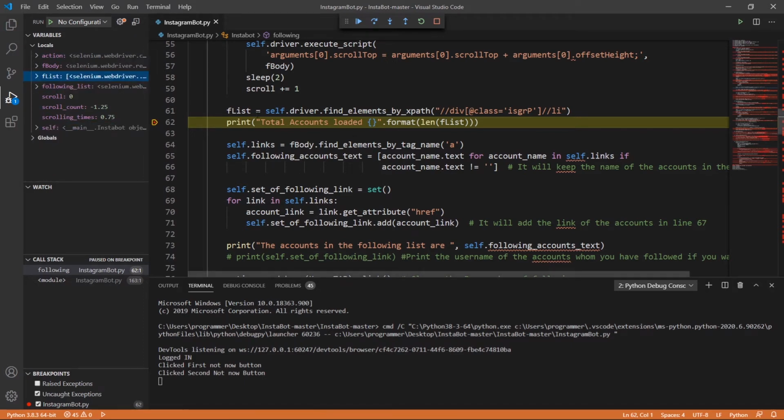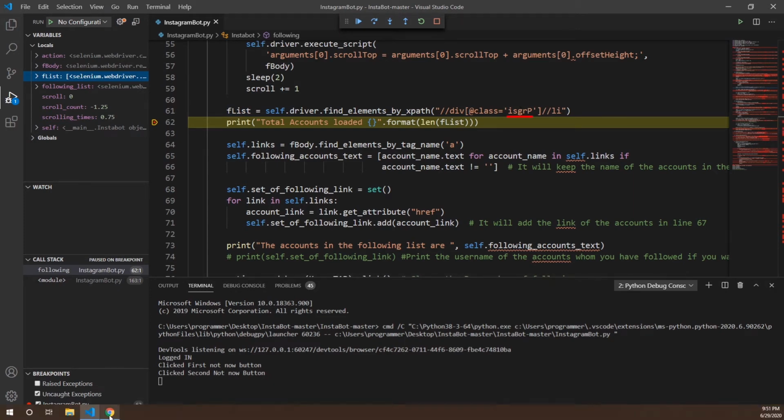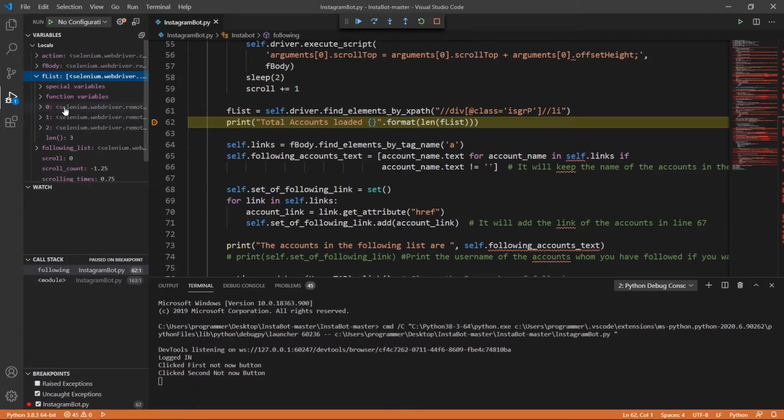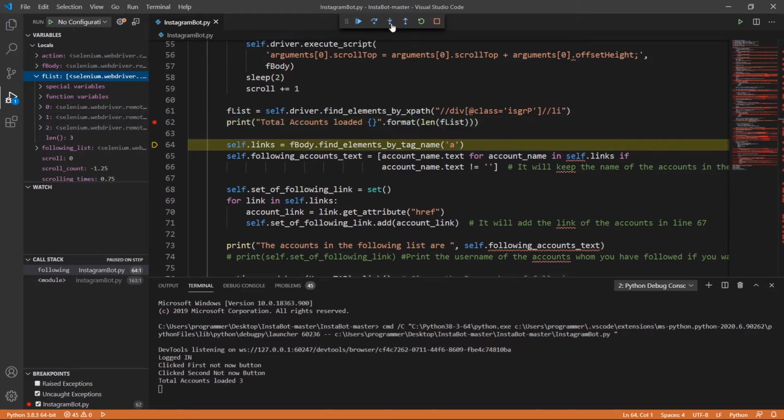So what I wanted to take a look at, you can see above here that he sets an F list. That is all the items with a certain class. Now it just so happens that that class he's grabbing is the people that I'm following. So you can see there's 3 right here that it's grabbing. And if we look at that F list, you can see that it grabbed those 3 correctly. So that's perfect. And that's why on the next line, so I'm gonna push this drop down to keep walking through the program, you can see that the number of accounts loaded prints out correctly.